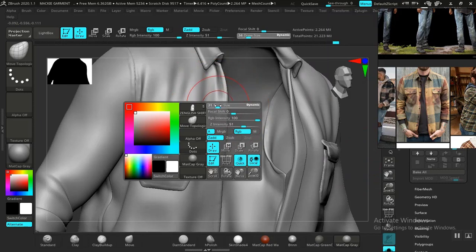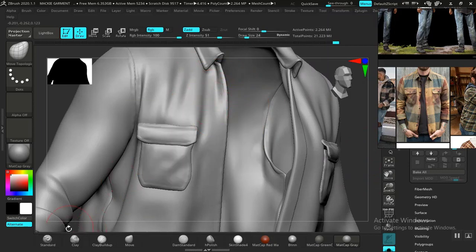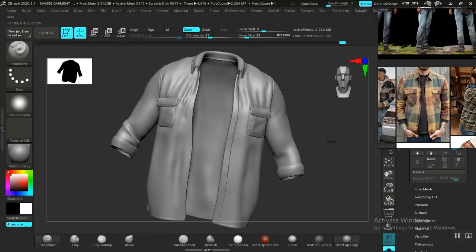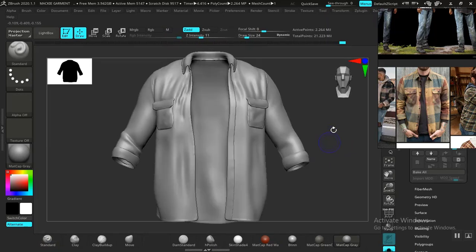Maybe we missed a detail in here. Let's see if I can. Wait, that is much easier. It's much harder to smooth things out on a higher subdivision level. That's why it's better to do this on a lower subdivision level, so you have more control over it, more or less.